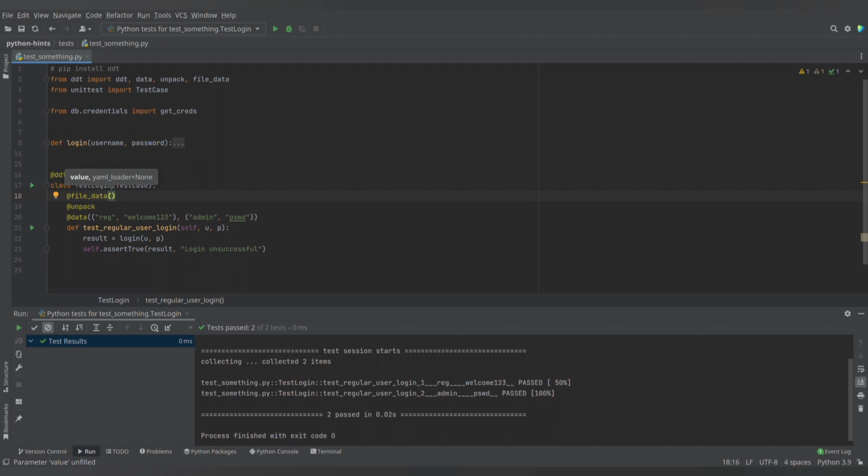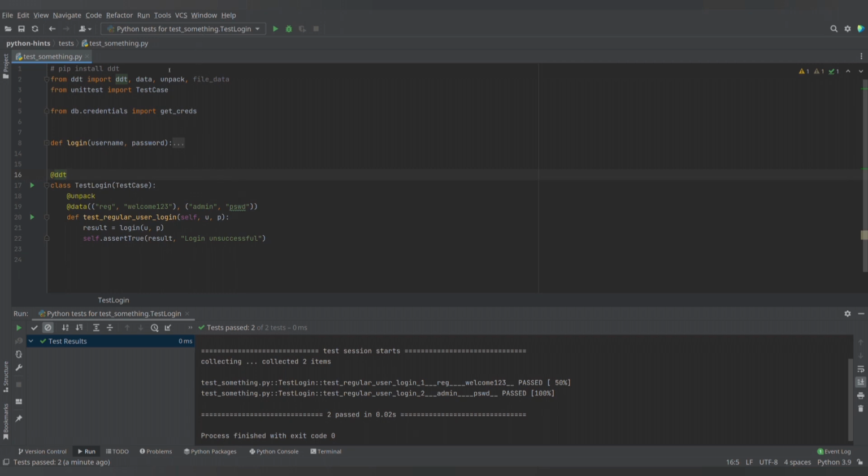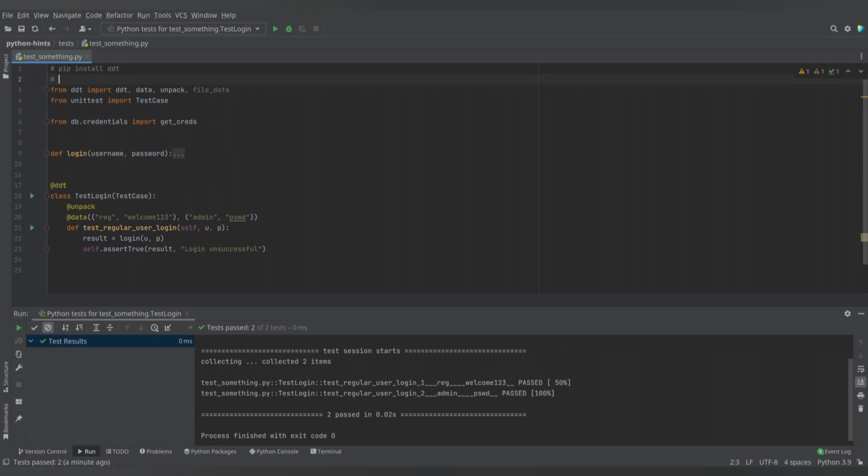There are other options which you can use. If you don't use classes and you just use pytest, you can use pytest mark parametrize. So this would look something like this. You would use the decorator pytest mark parametrize. And this is pretty much it. I will also put the link in the description so that you can read more about pytest mark parametrize.